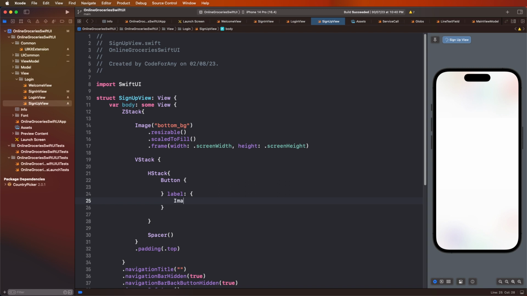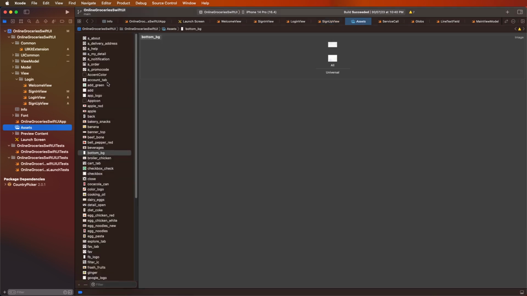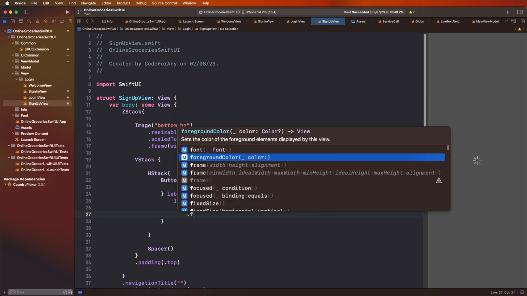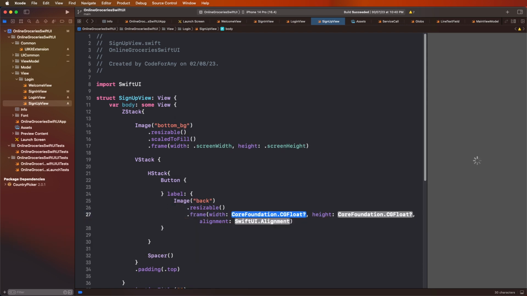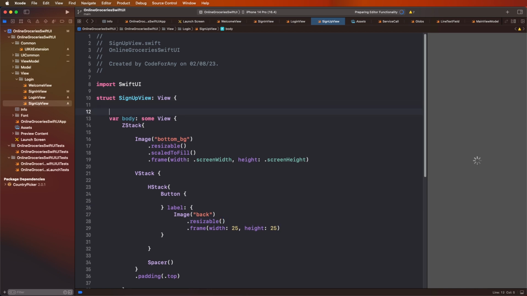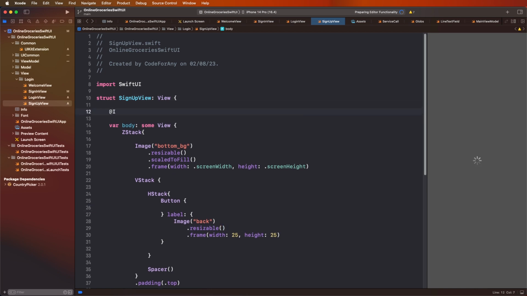Now need to create the back button. Go inside the assets and copy these back buttons. Now go back, paste this here, resize, write down frame size, width, height. Now need to find the one environment for the app event, write it down.